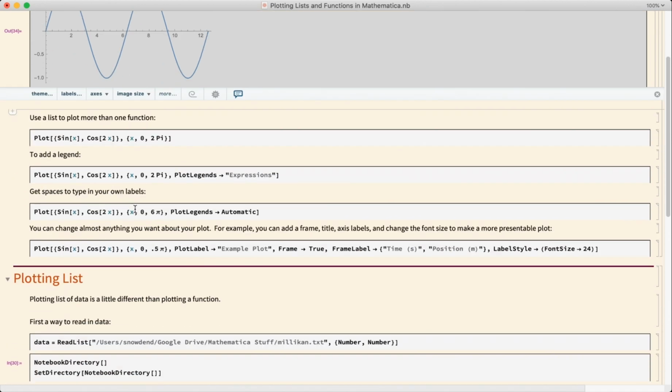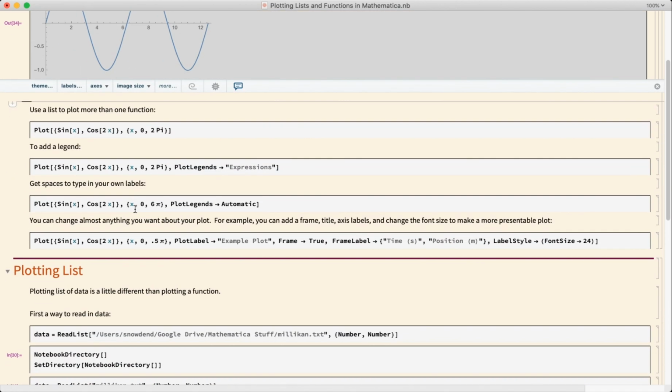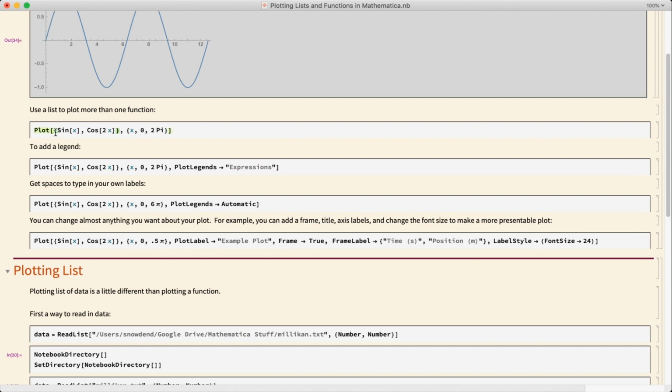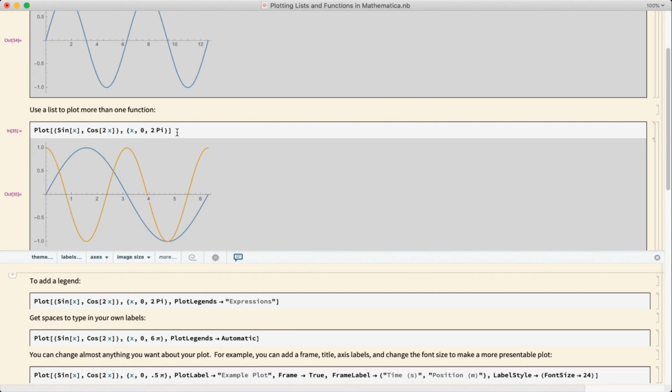Okay. If I want to make a plot that has more than one function on it, that's easy to do. I just add my functions to the Plot command and I add them as a list. So if you guys remember, lists are defined by curly brackets. So I've got curly brackets around the two functions that I want to plot. The delimiter separating them is a comma, and here I'm plotting the sine of x and the cosine of 2x over the range of x from 0 to 2 pi. Okay, so Mathematica automatically changes the colors of the lines so they look distinguishable.